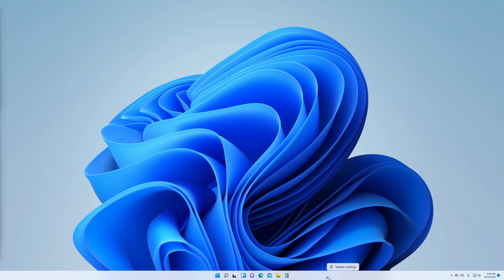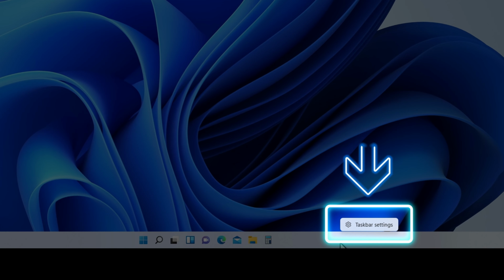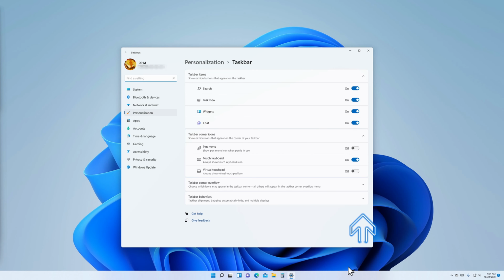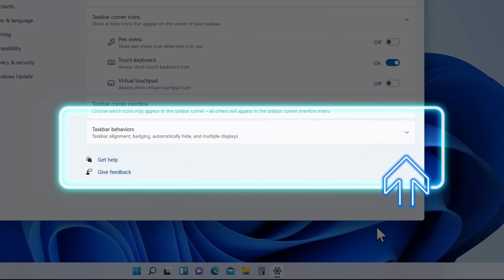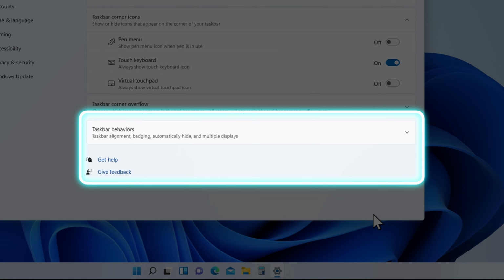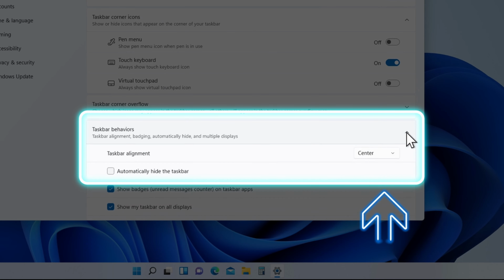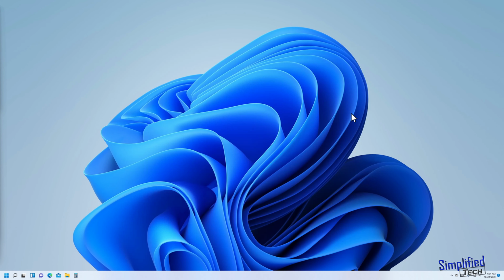Right-click on an empty area on our taskbar, and that brings up our taskbar settings. And that takes us directly to our personalization screen for our taskbar. Let's hit the drop-down for our taskbar behaviors, and we'll change our taskbar alignment from center to left. And that's it, we're all done.